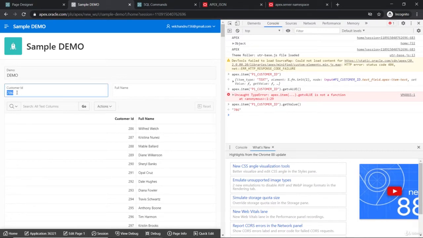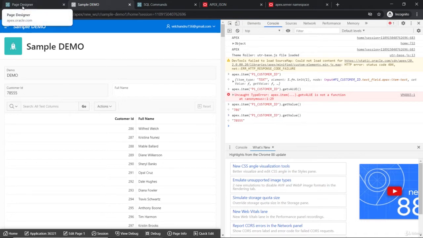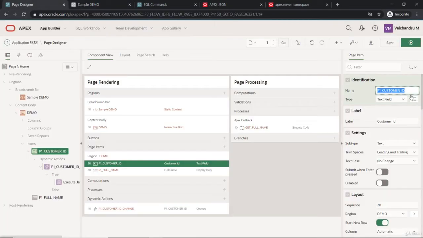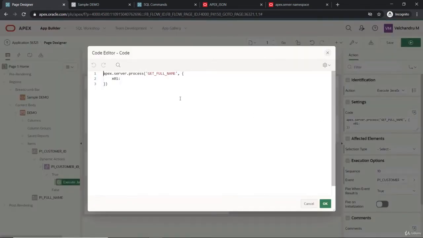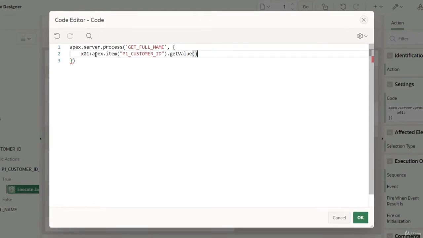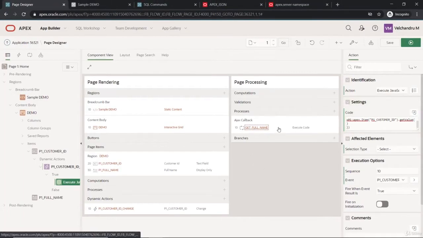Whatever I input here, this will give me the corresponding data. So if it's 7855 or something, it will give me 7855. So it dynamically takes the input. This is what we want. So I'm copying this and pasting it as the x01 parameter. This will go to the server side as apex_application.g_x01.